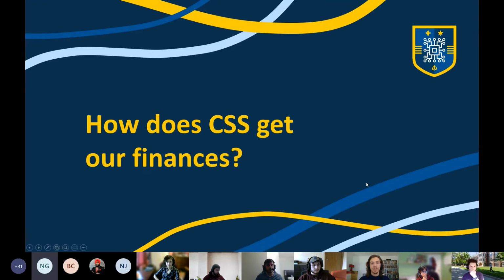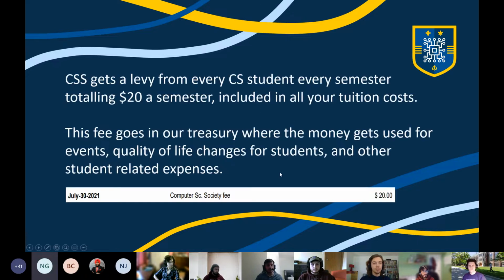One of the questions I've gotten a few times is how does CSS get our finances to support all the events and stuff we do? CSS gets a levy from every CS student every semester totaling $20, which is included in tuition costs. If you ever look at your tuition, there'll always be a fee that says Computer Science Society fee that's charged for $20 every semester. This fee goes into our treasury, where the money gets used for events, quality of life changes for students, such as the president or whoever getting Nitro so we can boost the server so we have more emojis, stuff like that, and other student-related expenses.